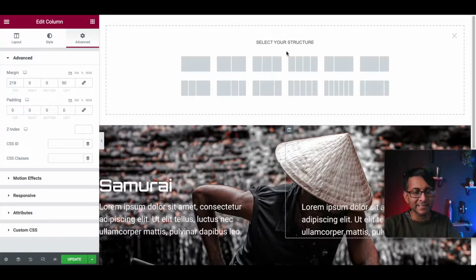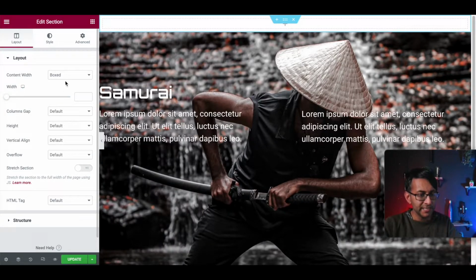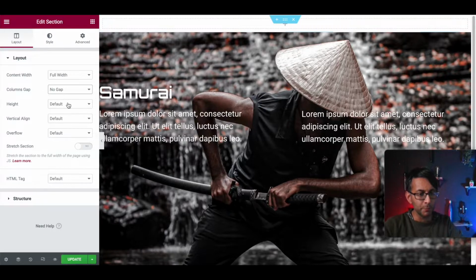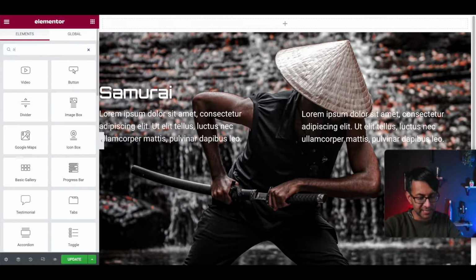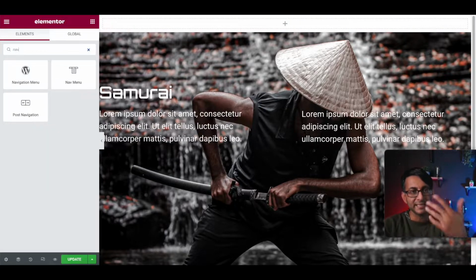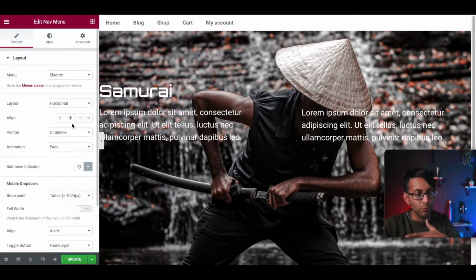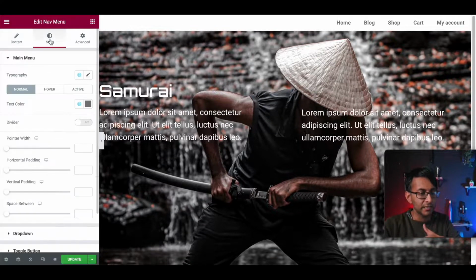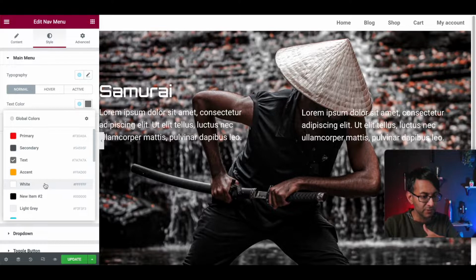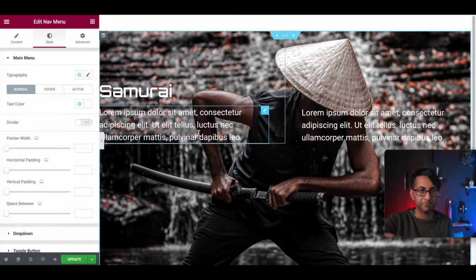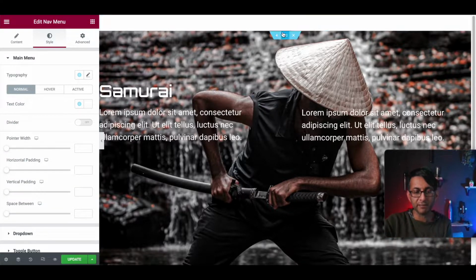I'm going to go over here and add in another section, okay? It's going to be full width, and there will be no gap. And all I'm going to drop into here is the nav menu. You would probably add a nav menu, a logo, social sharing icons, whatever you want. I'm just trying to show you how we can get this to work. And I'm just going to put this as a white font as well. Now, at the moment, you can't see it because it's right at the top and it's got no background color.